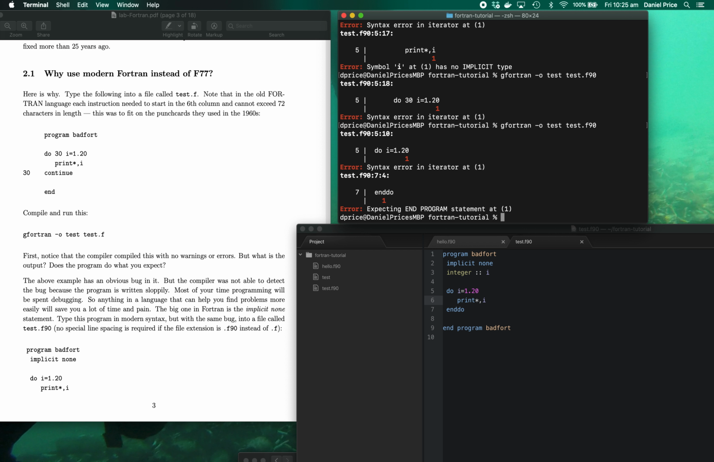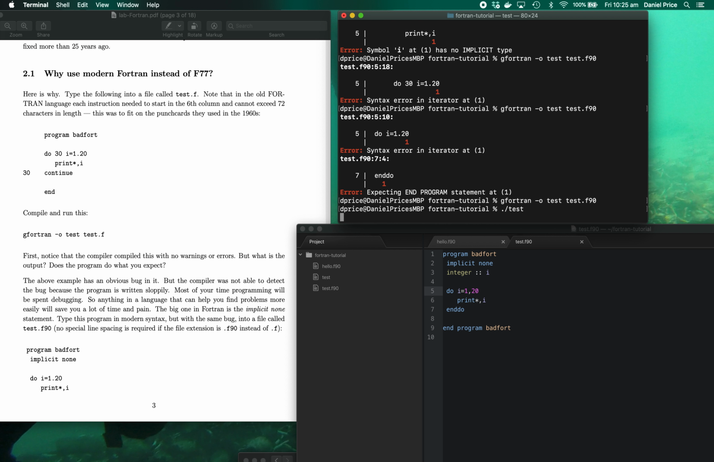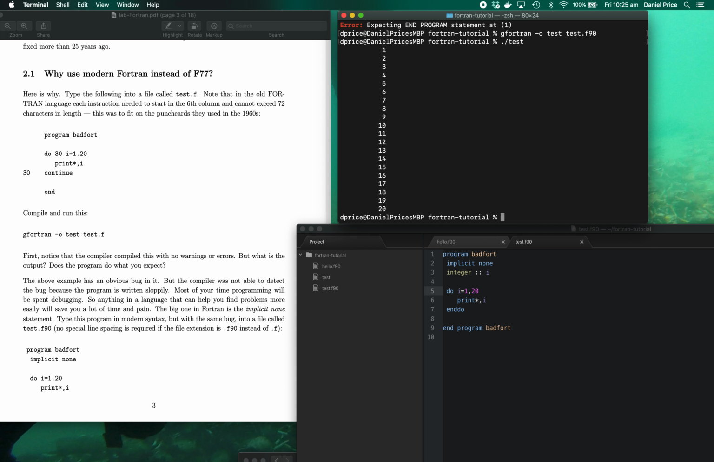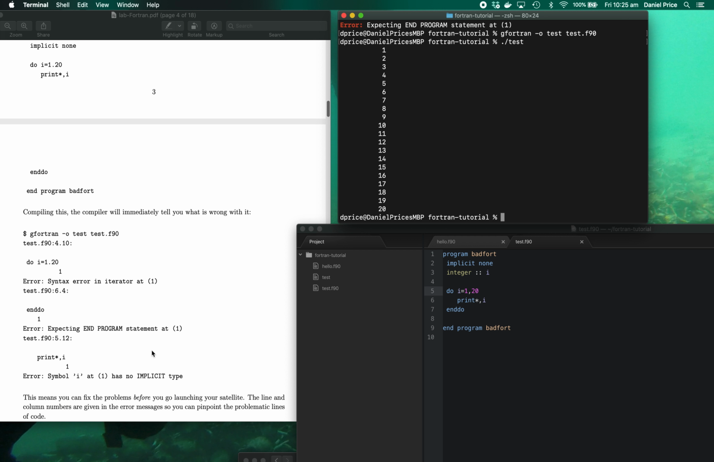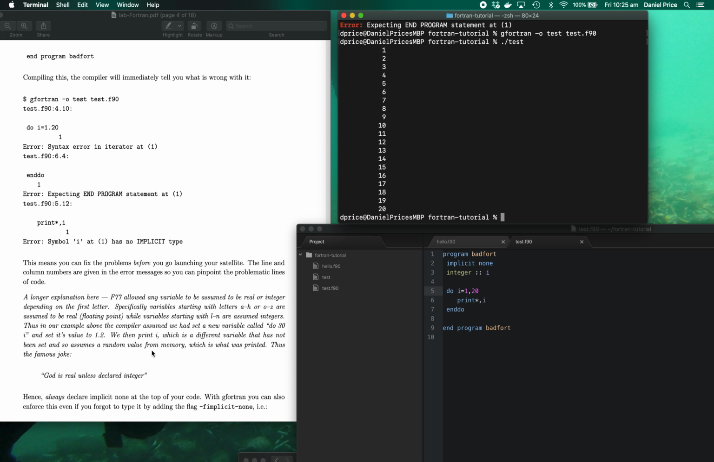Now you notice that I've left my bug in this program, but it says already there are 2 problems now. It's expecting me to end the program because it doesn't think this is a loop, and there's a syntax error on line 5. So if I fix my syntax error, then it compiles with no problems, and I can run the code, and it does what I expect it to do. So the key is that now it immediately tells me exactly where the problem is, and I can fix the problems before I go launching my spaceship into space.